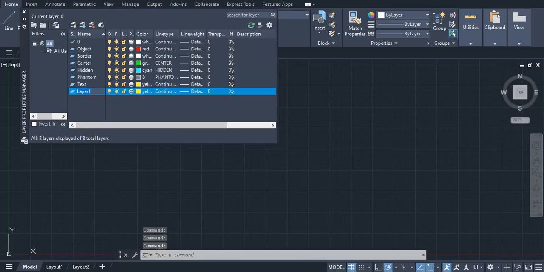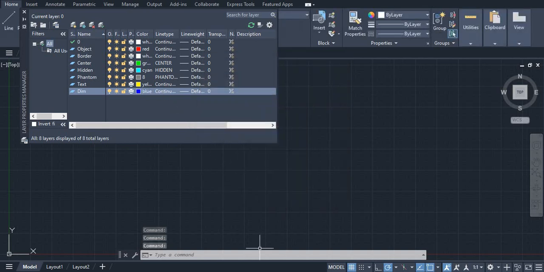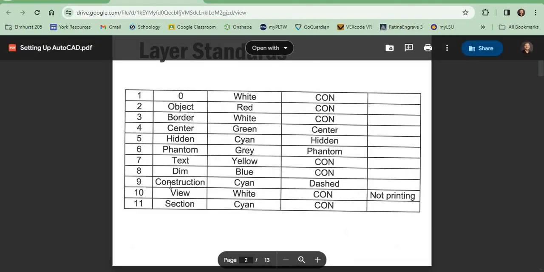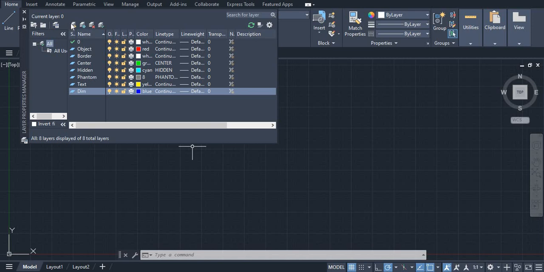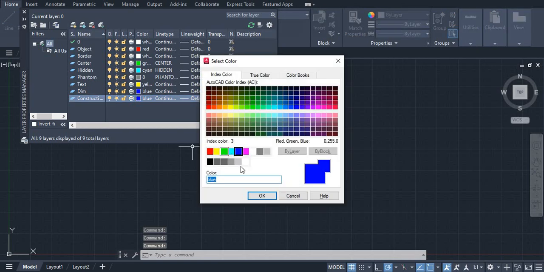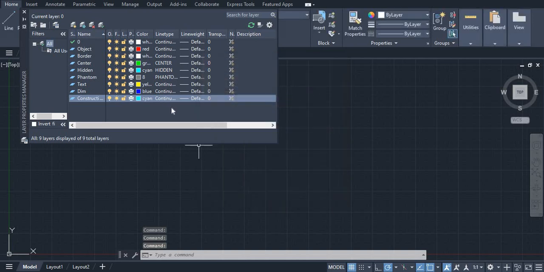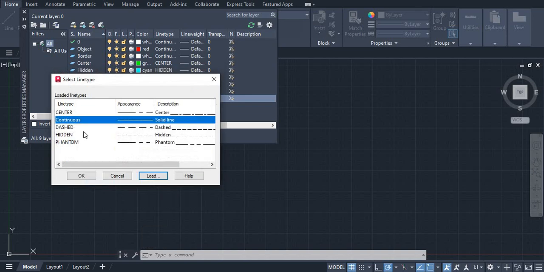So we'll do new layer. This is our dimension layer. We'll change this to blue, and then make sure that it is continuous. Our next one is going to be construction. We'll make it cyan and then a dashed. This one is construction. Make that cyan, and then we will make this dashed. There we go.